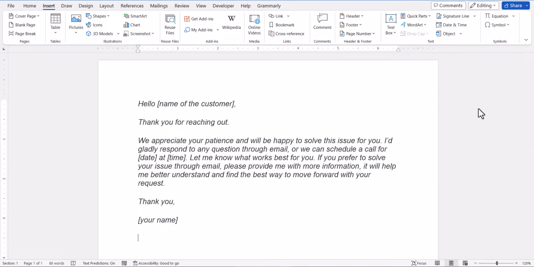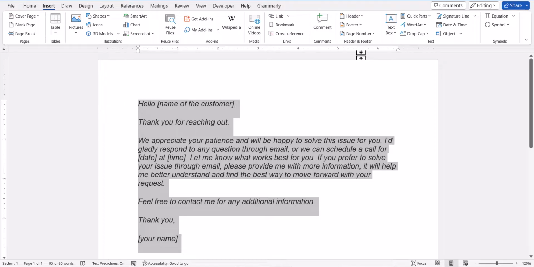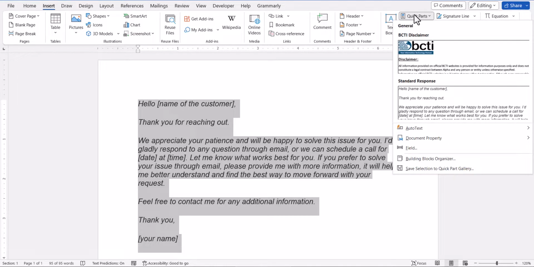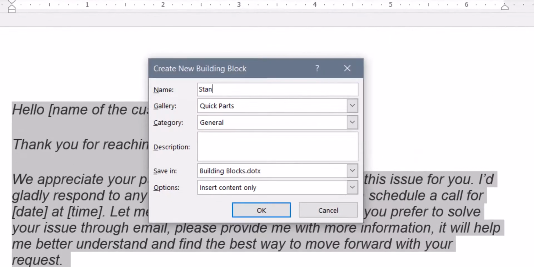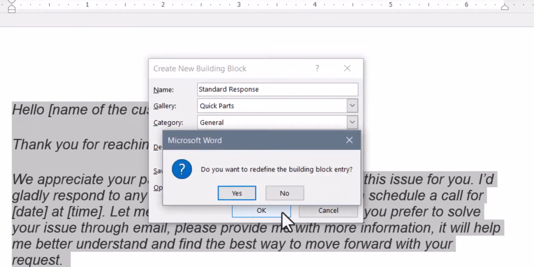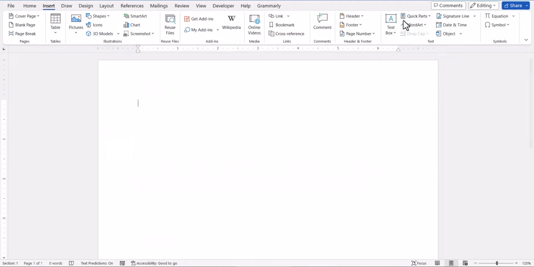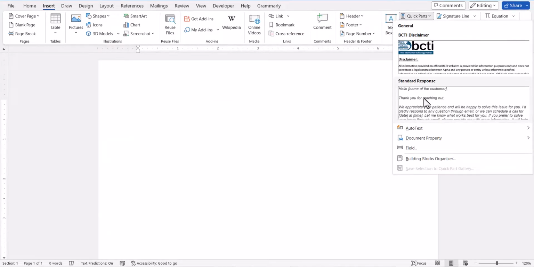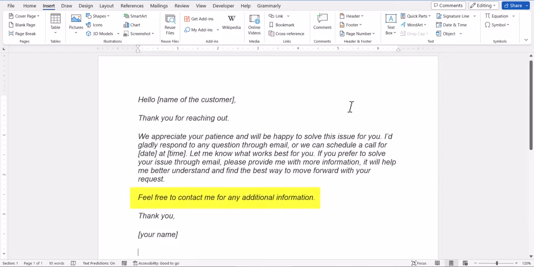If it turns out that you need to update the Quick Part, either you notice a spelling error in the original capture, or you just need to modify it for some other purpose, we can modify the content, then re-highlight, go back to Quick Parts, and then when you choose Save Selection to Quick Part Gallery, make sure you give it the same name as the existing Quick Part. When you click OK, this will ask you if you wish to replace the existing Quick Part with the revised Quick Part. Now in a new document, if I go back up to Quick Parts and choose my standard response, I now have the Quick Part with the changes.